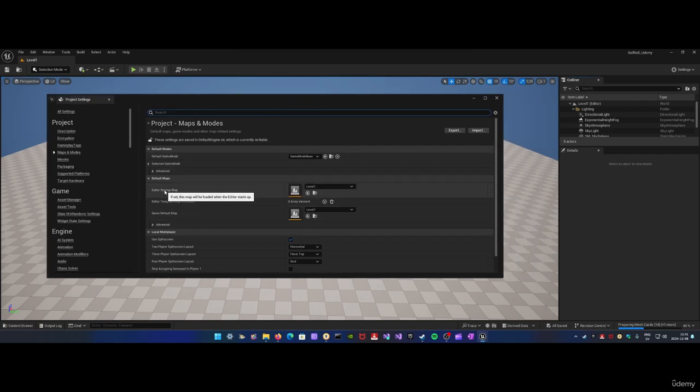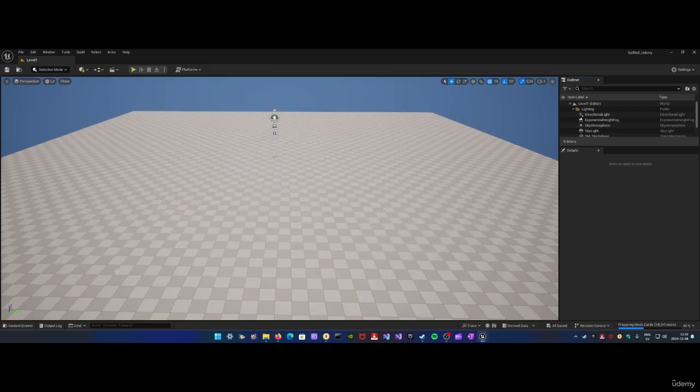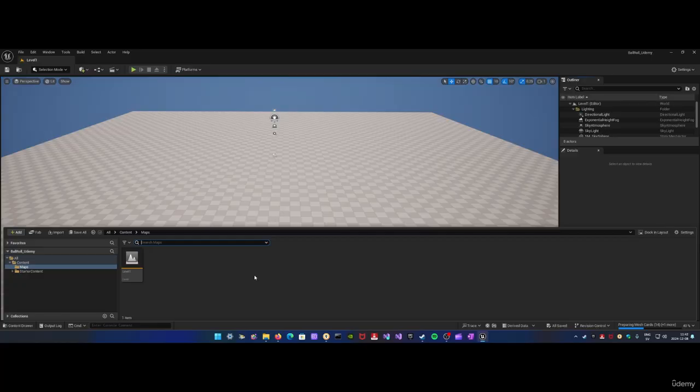And as it says, this map will be loaded when the editor starts up, and this is the map that will be loaded by default when no other map is loaded. So this is the default map. Okay, so once you have set these settings correctly, we can just close this window. And so currently this is how it looks.